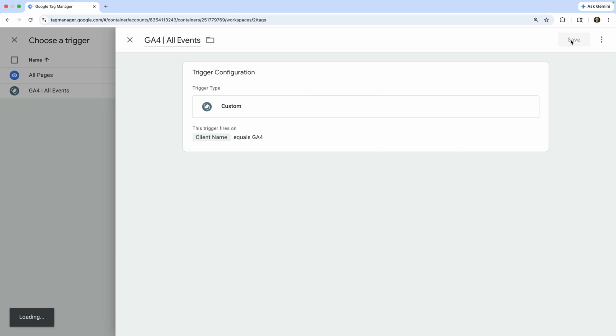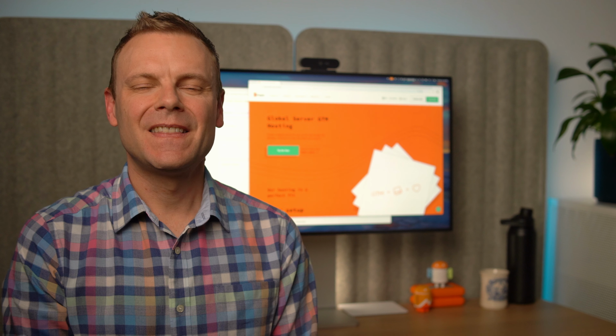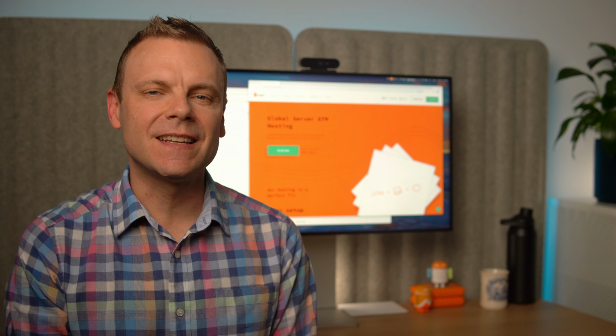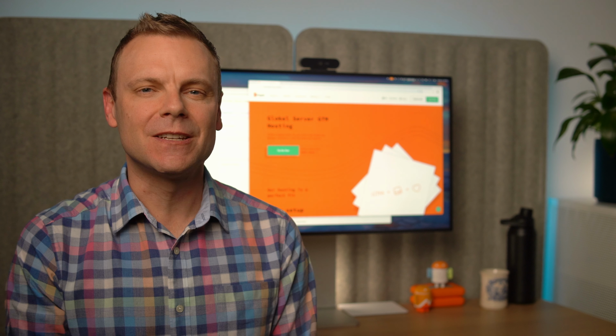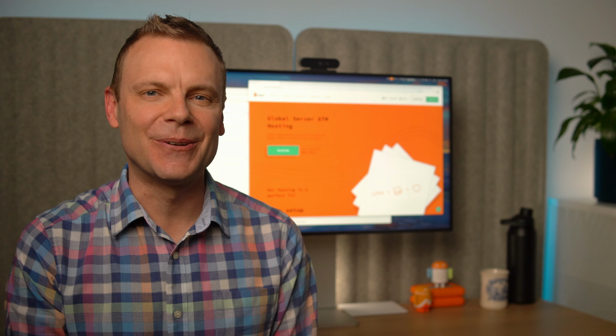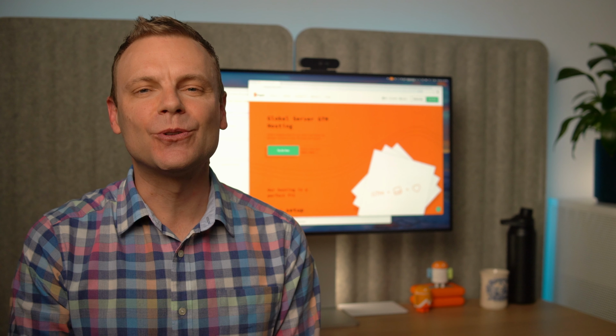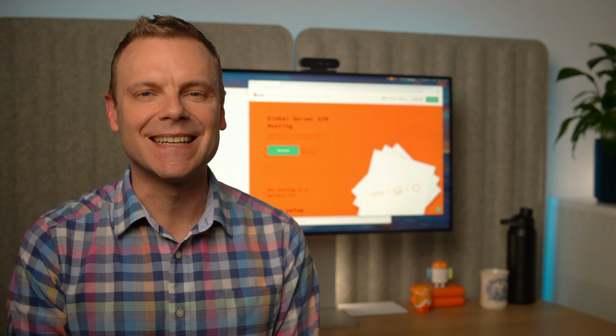This tag will now fire every time the GA4 client receives an event and send the event to your Google Analytics property. This will include automatic events like page views, enhanced measurement events, and any other event that's triggered by our web container. This will also include any recommended and custom events, including e-commerce events you've implemented.